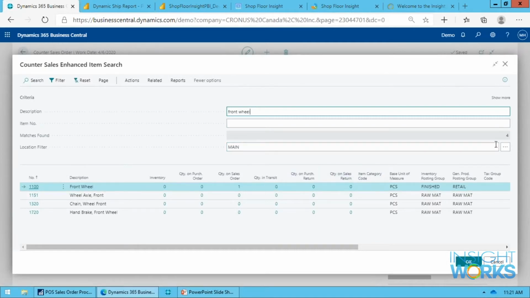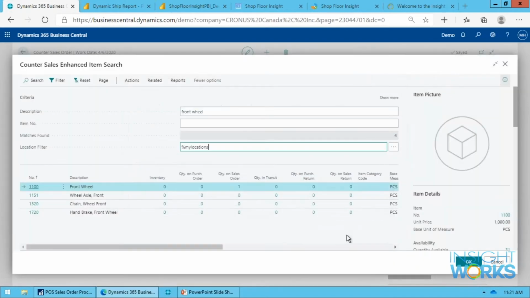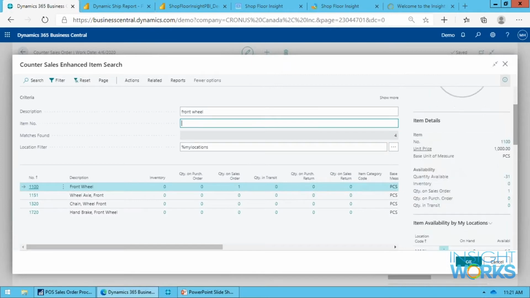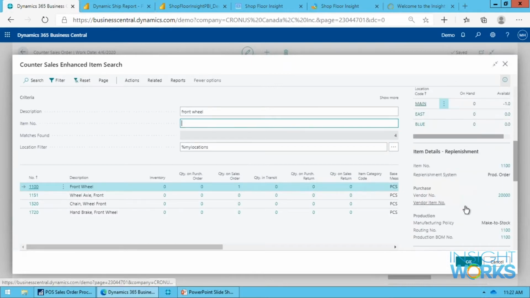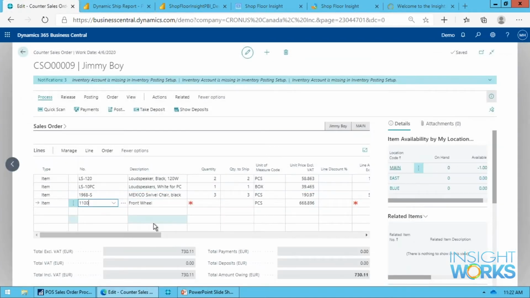Now, a couple other things that we do on here, other than all that different search criteria we can make use of: the location filter is actually filtering down all of this detail here as far as what's on purchase orders, what's being transferred in, what's on existing sales orders, all of that kind of stuff. And if we want, I can say, okay, I want to look at all the locations that I've set up, and now this will reflect my locations instead of just my main location. Again, I can come in here and see all the details down below as well. Okay, so that's basically how that enhanced search works.